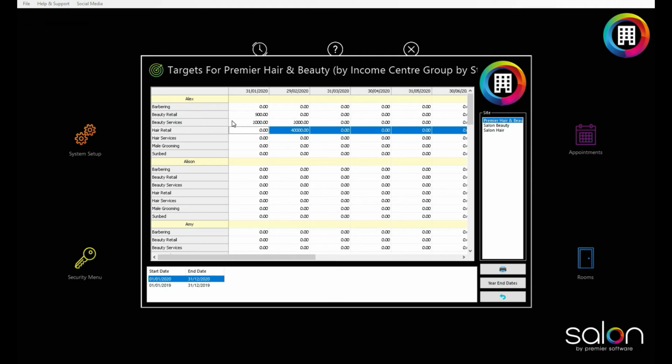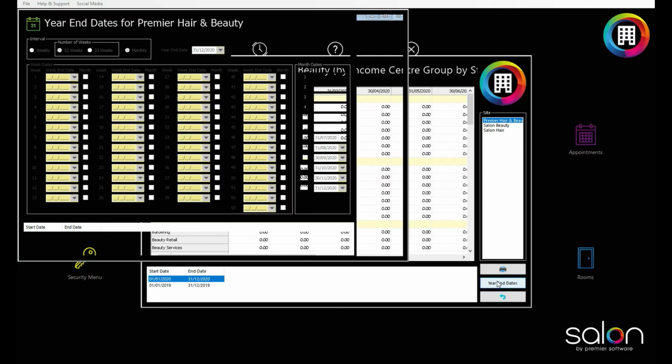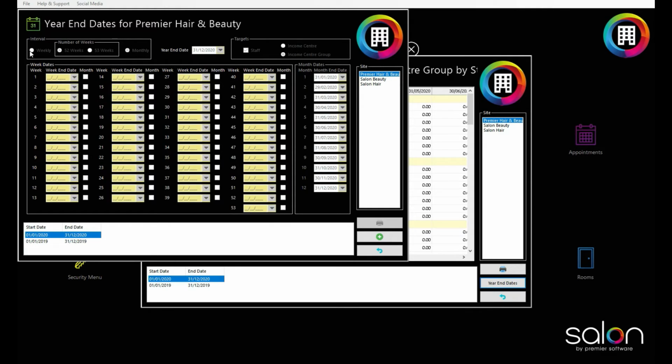This is generally configured for you, but to give you an idea, click Year-End Dates. Here you will see the interval period to measure your targets for, such as weekly, every 52 weeks, 53 weeks, or monthly. You can then see the year-end date, which will be the end result for your overall target period. This will then automatically populate the dates in the boxes below, depending on the interval you selected.